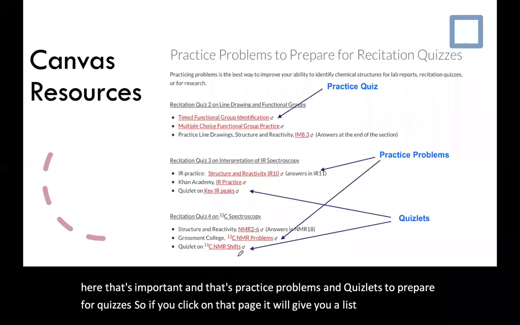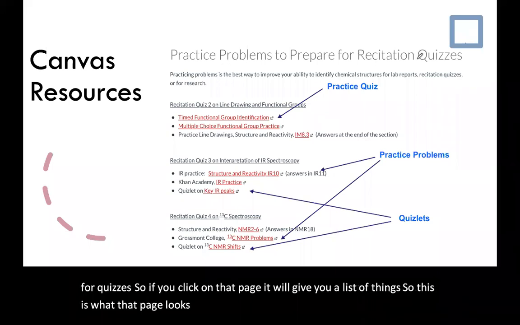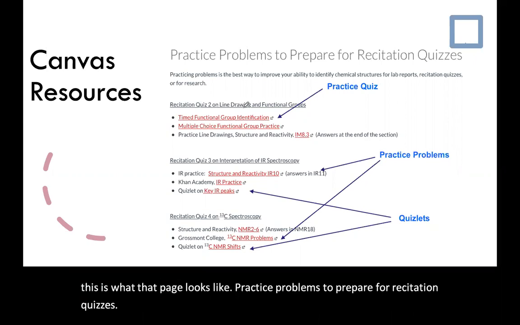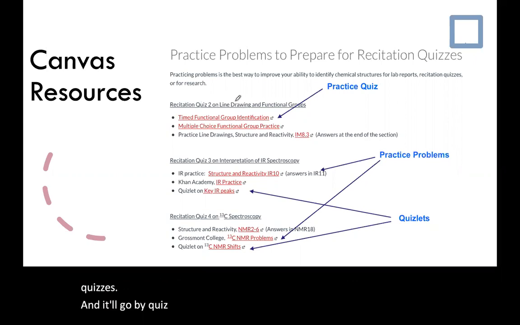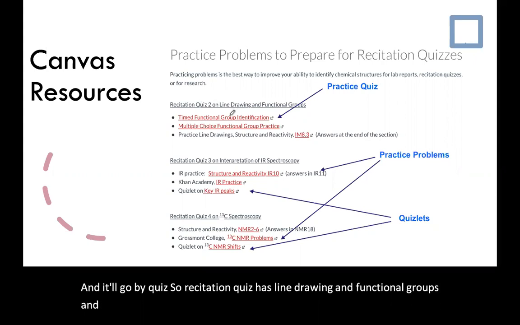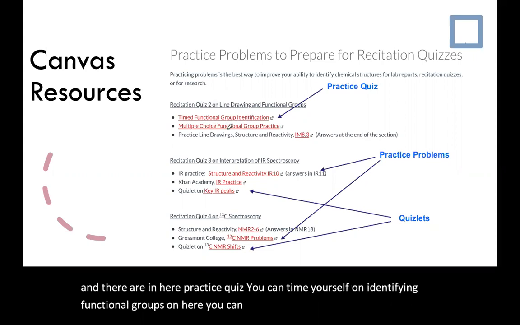So this is what that page looks like: practice problems to prepare for recitation quizzes. And it'll go by quiz. So recitation quiz has line drawing and functional groups. And there are in here practice quizzes. You can time yourself on identifying functional groups. On here, you can go do another multiple choice functional group practice.